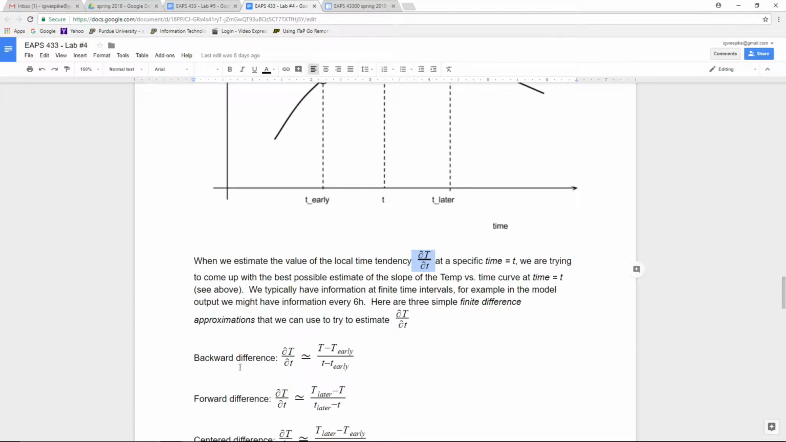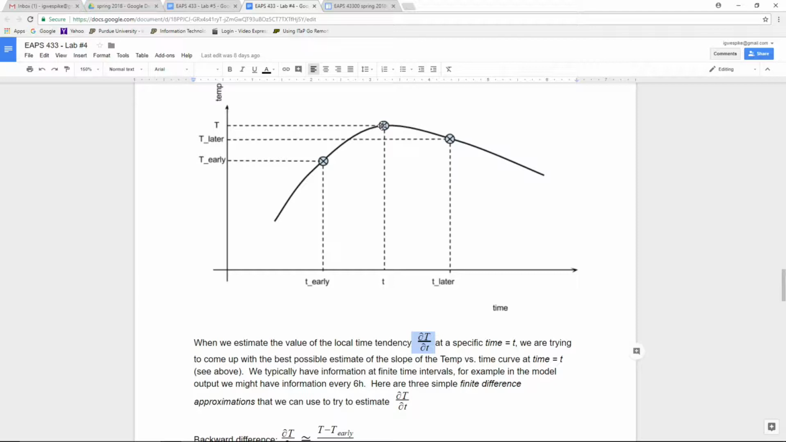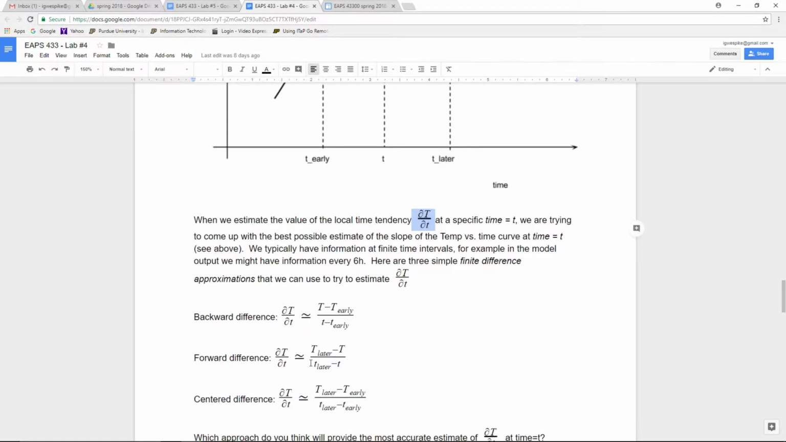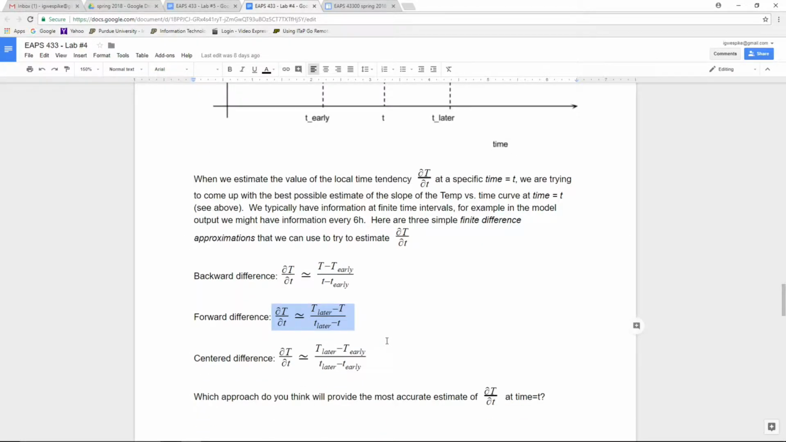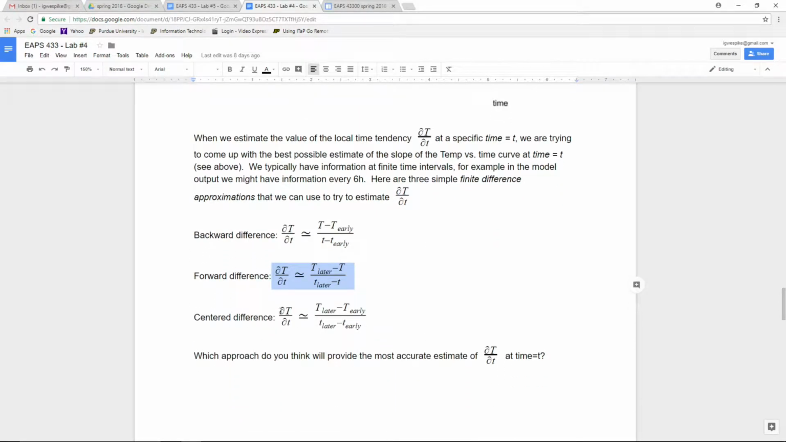So we can do what's called a backward difference and basically look at how the temperatures have changed before our time t. So take T at t minus T at an earlier time, divided by the t minus t early. We can do a forward difference, basically look forward in time. So take the later temperature minus the earlier temperature and divide it by the time difference. Or we could do a centered difference.